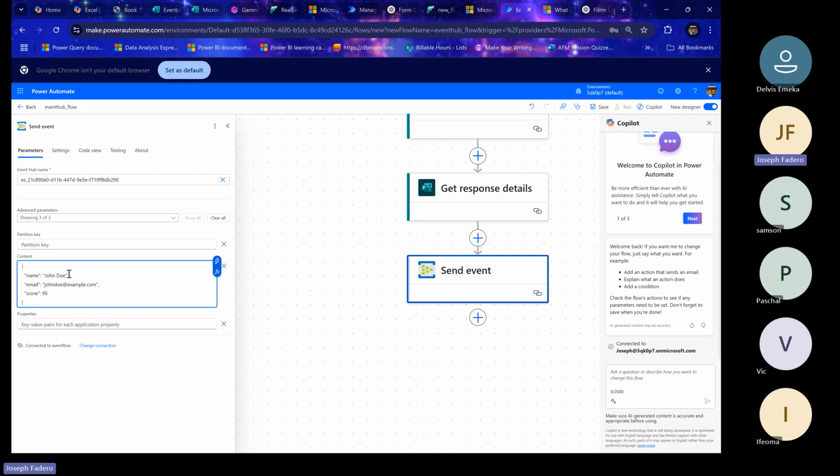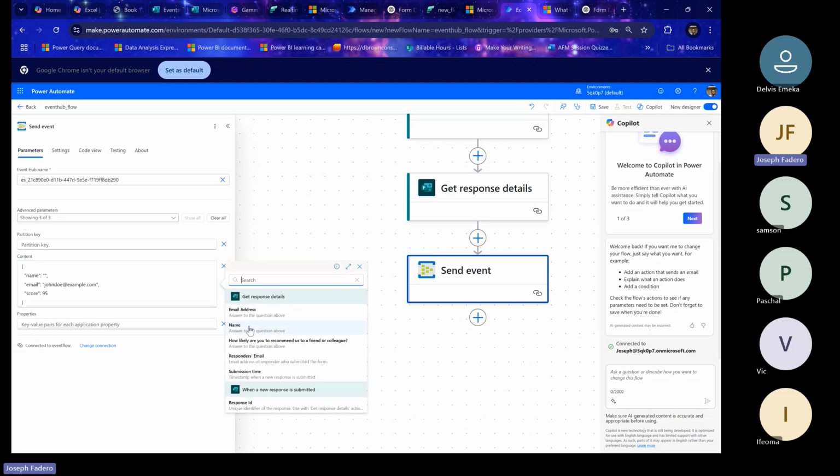Now, what I will do differently is under this name, instead of having this John Doe hard coded, I'm going to change this and use dynamic content. If you remember, dynamic content is the output of a previous action or trigger. So the output of this get response details will provide these outputs: the name, the details from the form, the responder's email, and the submission time.